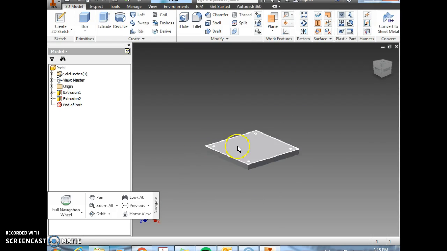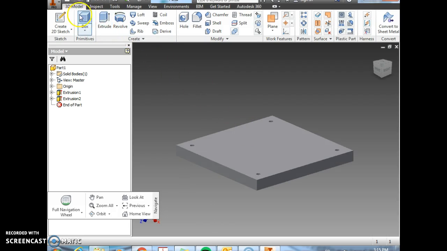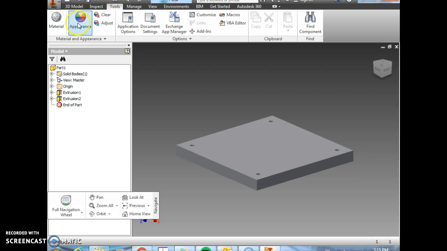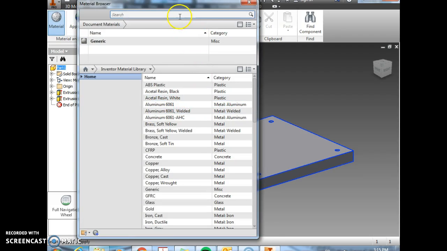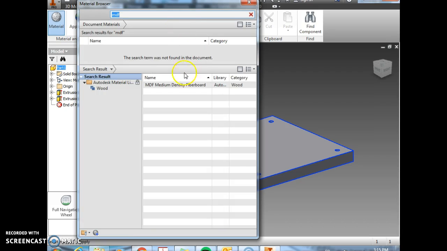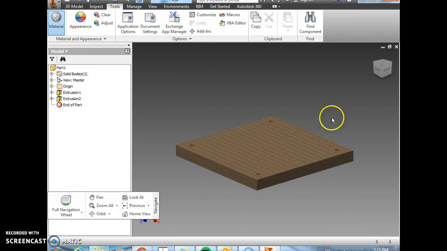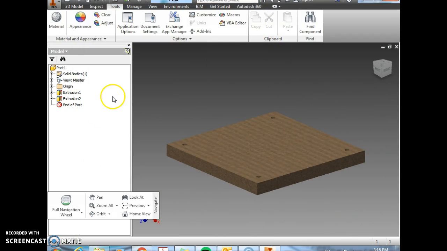And then, this is where it gets really cool. We can then go to appearance, and we can give it the appearance of the material we want. So if you select material, we type in here MDF, medium density fiberboard, we can add that material to our drawing. So it looks like the material we want.